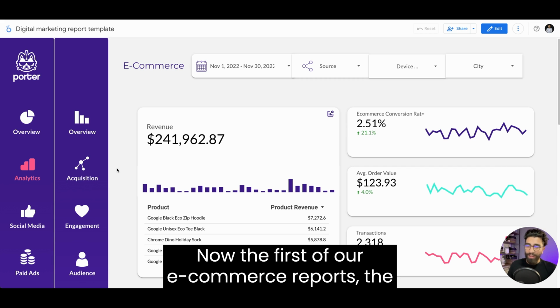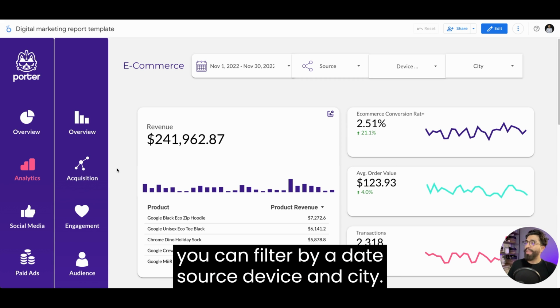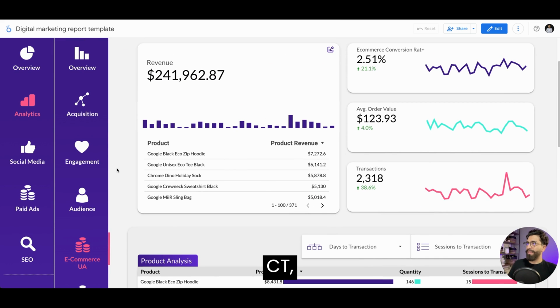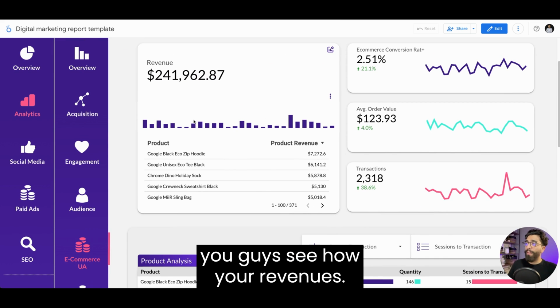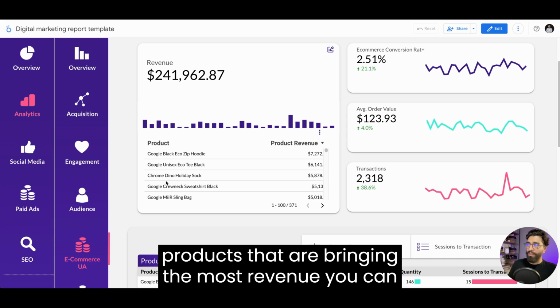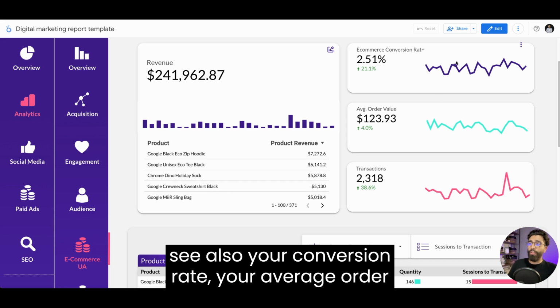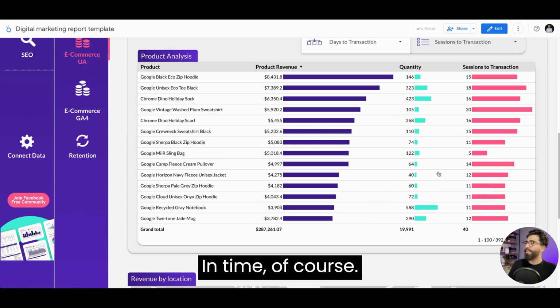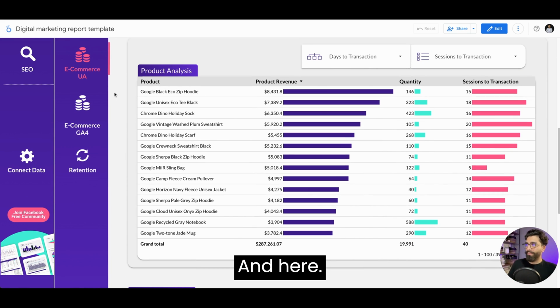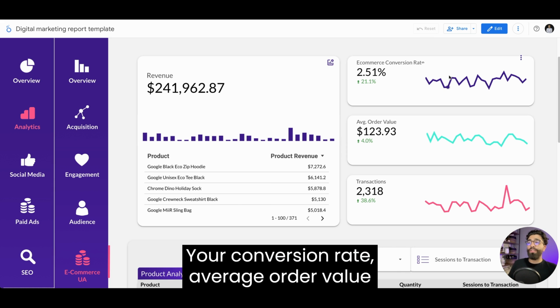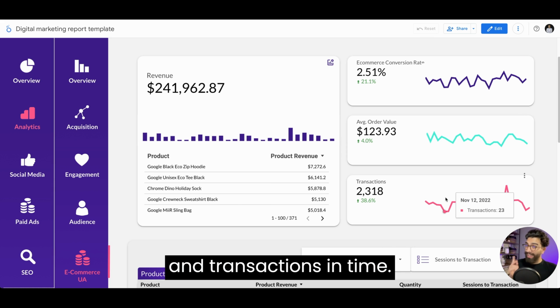Now, the first of our e-commerce reports, the Universal Analytics report. Here you can filter by date, source, device, and city. You can see how your revenue is behaving, the products that are bringing the most revenue. You can see also your conversion rate, your average order value, the transactions in time, of course.